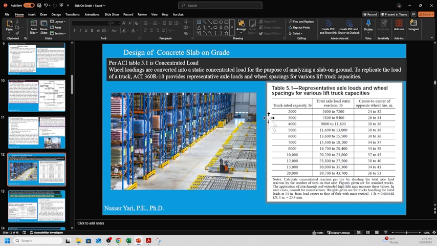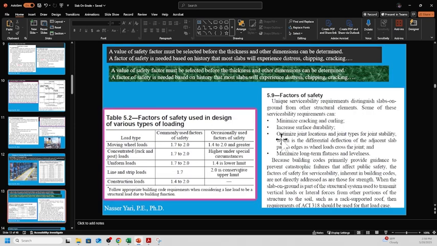And table 5.1, which we'll look at, will give us the capacity of either the forklift or the loader, the weight of the vehicle plus the capacity, and then the wheel spacing, because you need this in the design. There are multiple design methods. One of the methods we're going to use is the Portland Cement Association design method.